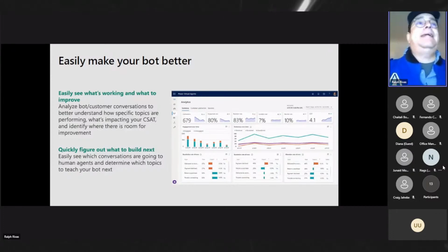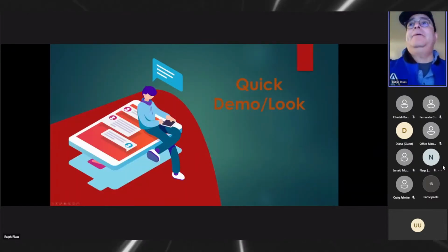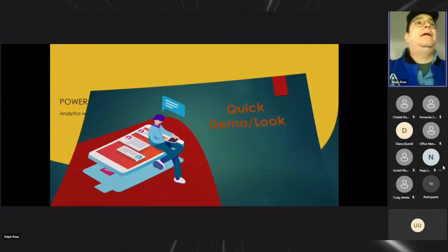Make the bots better. That's just the analytics. Okay, that's just a deep dive into that. Extending the bots. Okay, that's for the good old demos. We'll take a look at that one a little bit later as well if we have time.